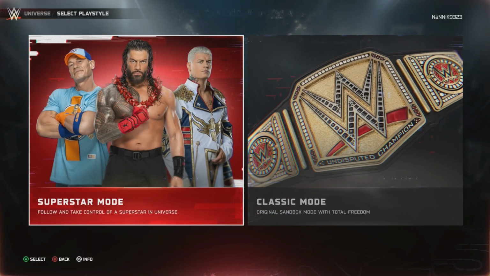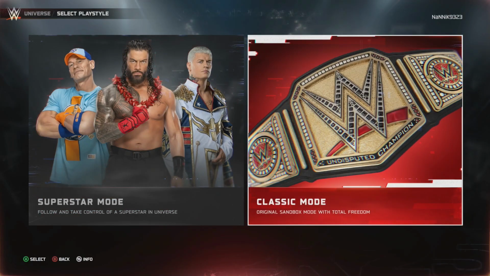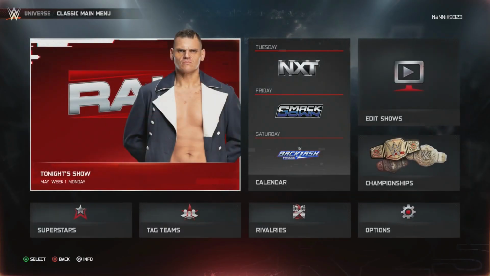Now, the superstar mode is very similar to other sports games. You just basically select one of the superstars, or the main footballer or the main car driver, and you just control their career and use them as you move through their career. Or we have the classic mode, which everybody is familiar with in terms of how it works.